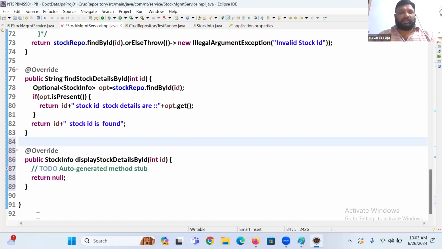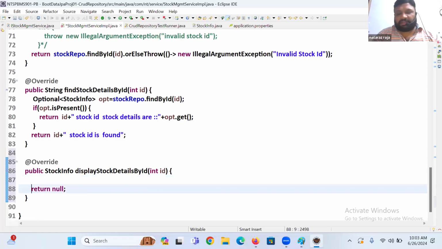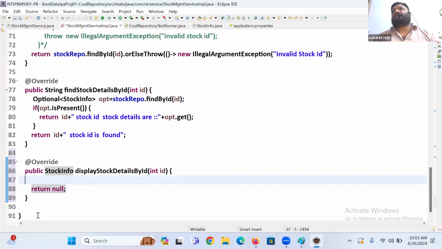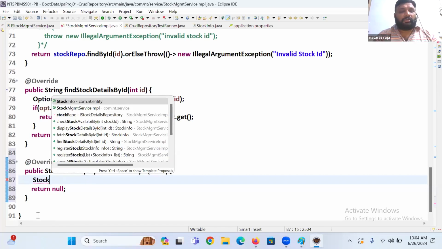Display stock details by ID. Tell me, here what is there? First of all, if everything goes smoothly, I return the real object. Otherwise, I want to return a dummy object. Okay, guys, now listen carefully to what I'm going to do. Stock info.